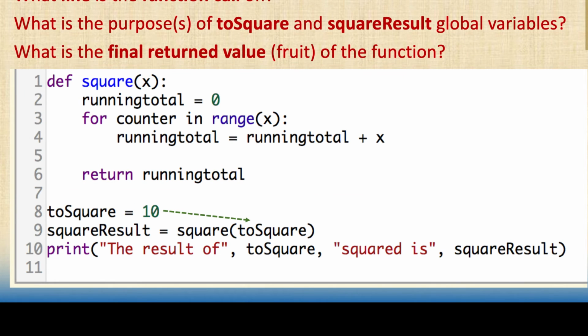If you look at the function, it says running total equals 0, and then there's a loop that says for in range x. So whatever number you pass to it as an argument is going to be in the range, and then it says running total equals running total plus x. So running total is basically going to be incrementing by whatever x is, x times. It's going to be adding 10 times. That's how you're going to get 100. So I just gave away the answer, but you can see it has return running total, so we're still returning a value from the function.